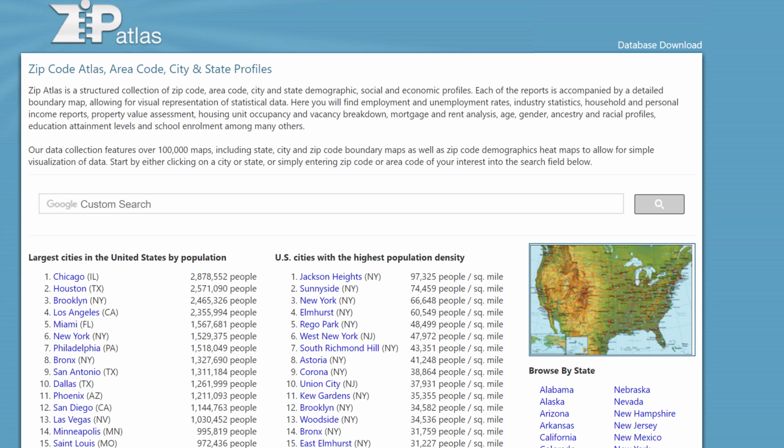In today's video, I'm going to be showing you how to use an extremely helpful research tool called ZipAtlas. What ZipAtlas allows you to do is break down all sorts of demographics data based on location. As you guys should know, researching a campaign, especially at the local level, is extremely important. The more data you know about your target demographic, the higher your chances are of success.